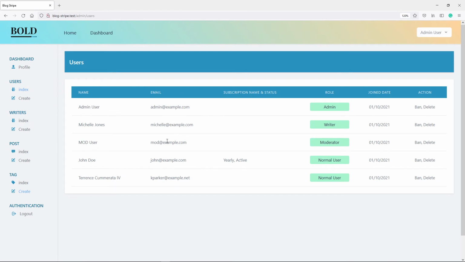All right, so this is what we have now. As you can see, the admin user shows admin, writer, moderator, normal user. All right, and then we've got our action buttons. We're obviously not working. We're going to get that to its own episode. As you can see, the join date show when they joined, and the subscription name and status. As you can see, it's active and yearly right there. We need just to add the pagination at the bottom right there, and we're all done with the first part.